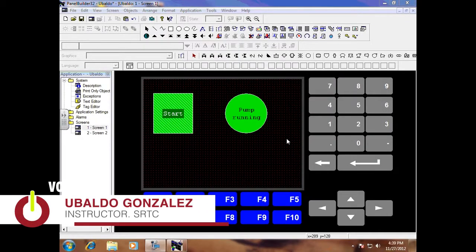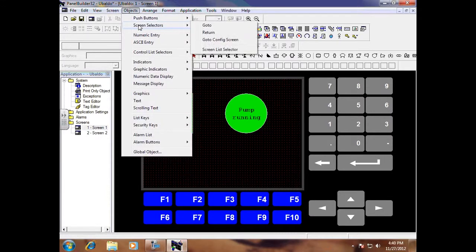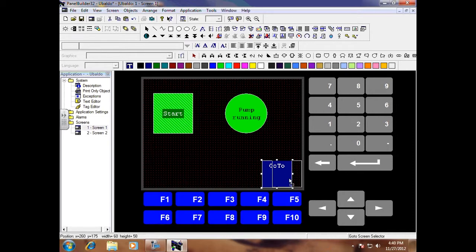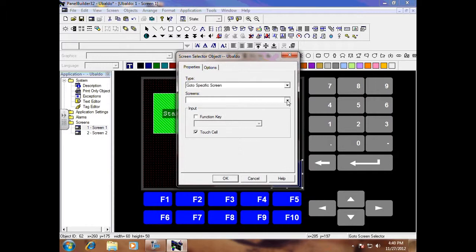This video will show you how to do graph indicators and also how to control screen 1, screen 2, or screen 2 to screen 1. So the first thing I want to do is click on my screen and go to where it says objects. Now go to screen selectors and click on go to, and put that icon at the bottom of the screen right here. Now double click and I want to go to screen 2.